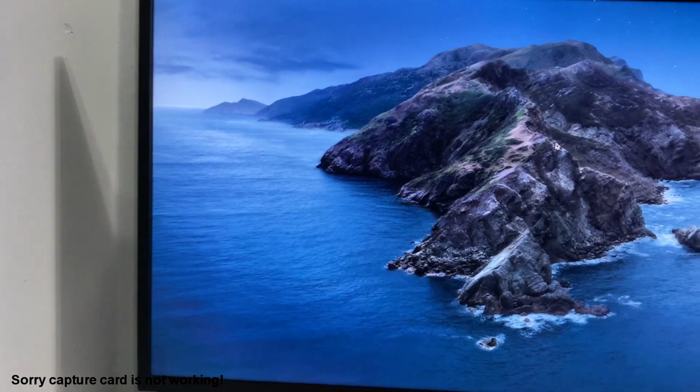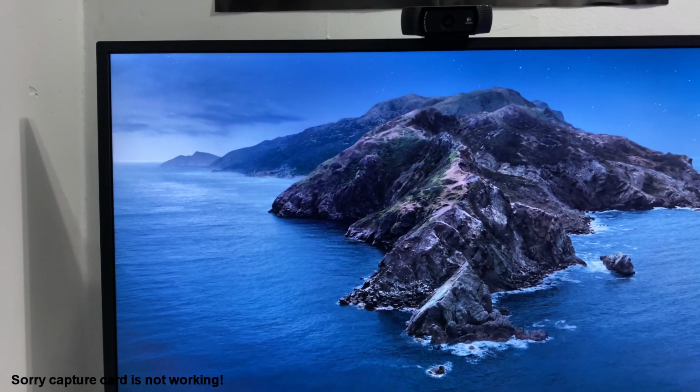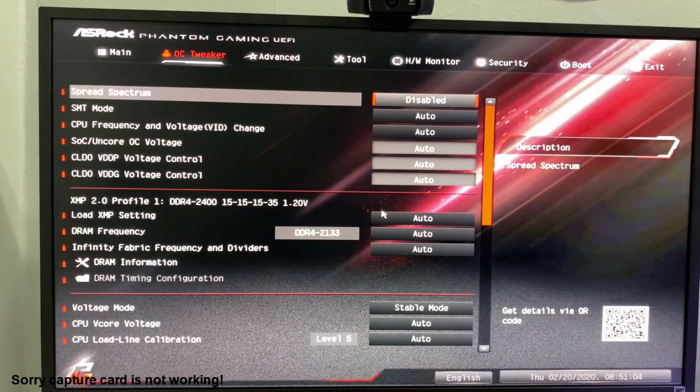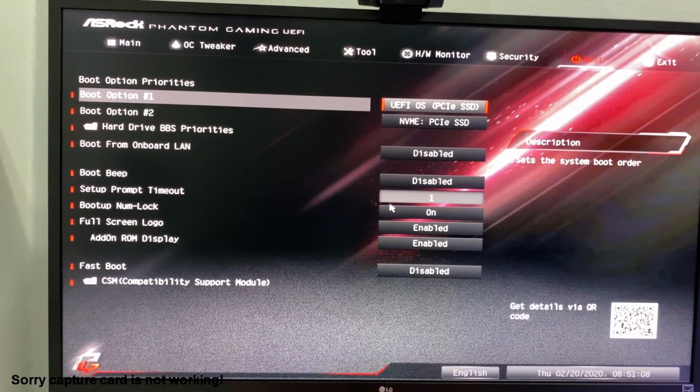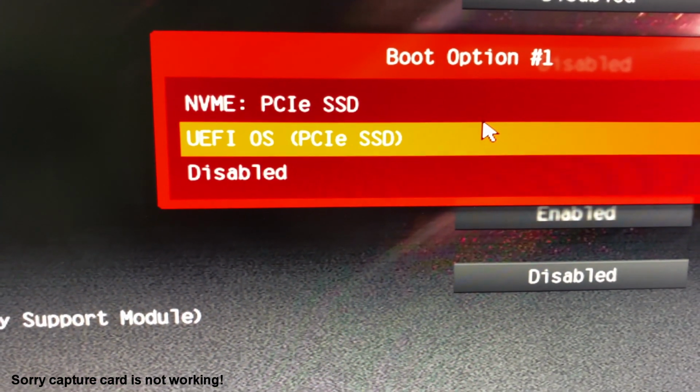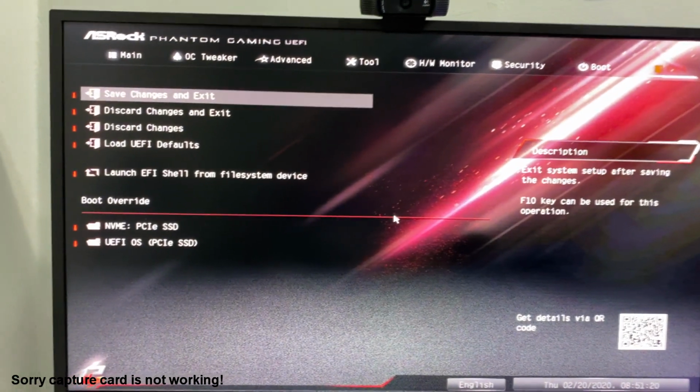Now we need to jump into our motherboard BIOS and set our M.2 drive as the default boot drive. All right, so I'm pressing Delete right now. Okay, so we're in the BIOS right now. I need to go to Boot and just make sure boot option number 1 is UEFI OS. Okay, all right. So just go to Exit, Save Changes and Exit. Okay, that's it.